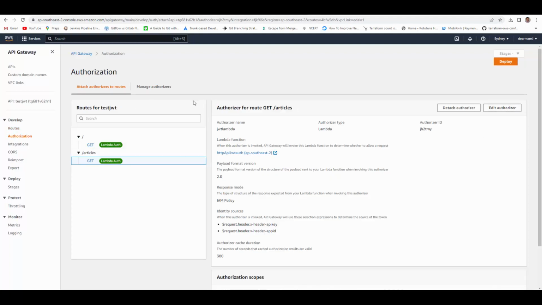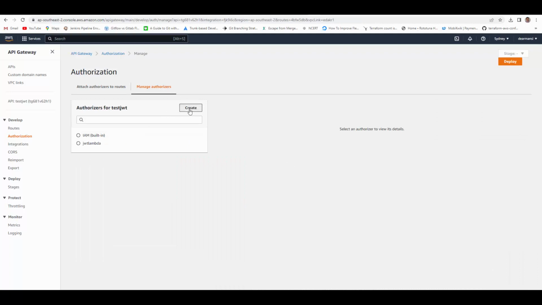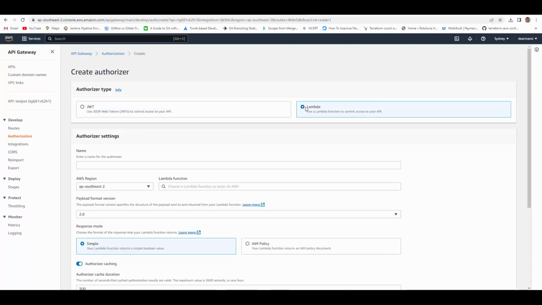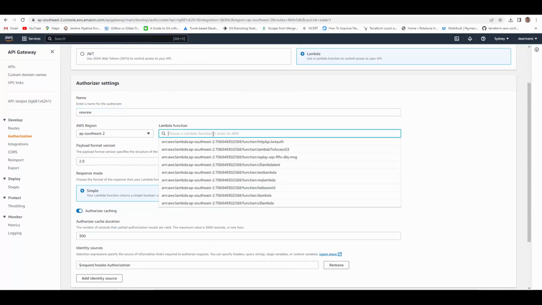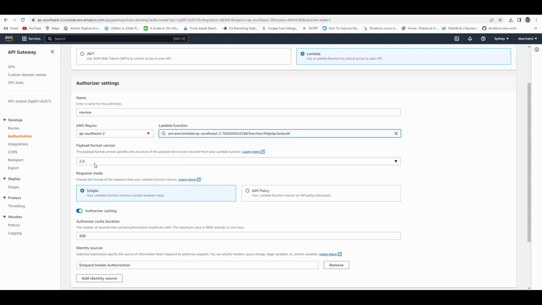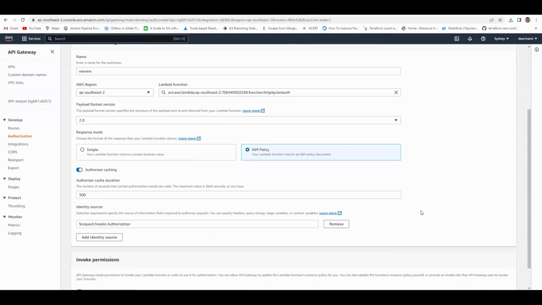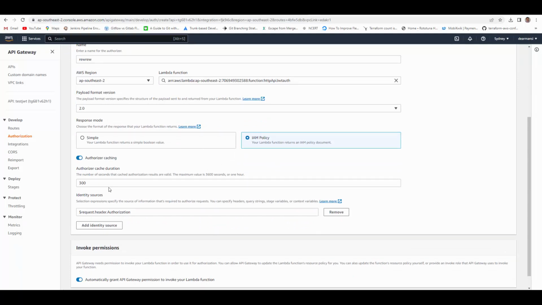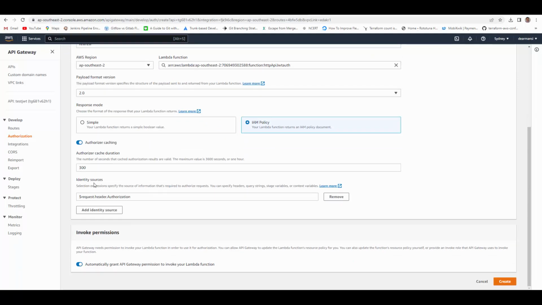I'll show you how it looks when you create. You have to select Lambda here. You have to give some name to Lambda, and then choose your Lambda function which you have already created to use as authorizer. So I have selected this one. Payload, for me it is 2.0 version. Now response mode could be either simple or IAM policy. So this Lambda authorizer will be replying IAM policy. You can set caching for that, and here you will add the resources, like what are the headers which you are going to pass, and then create this.